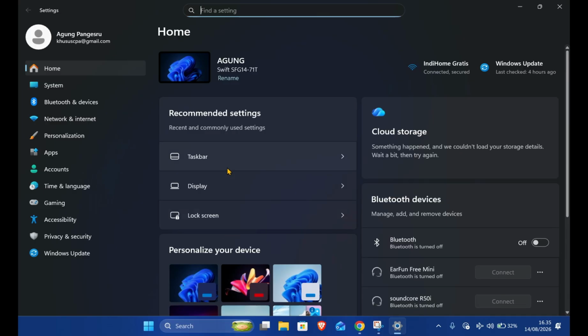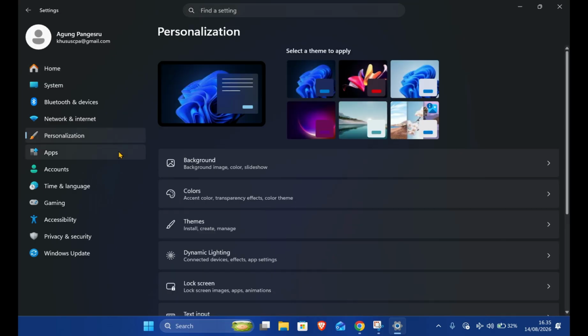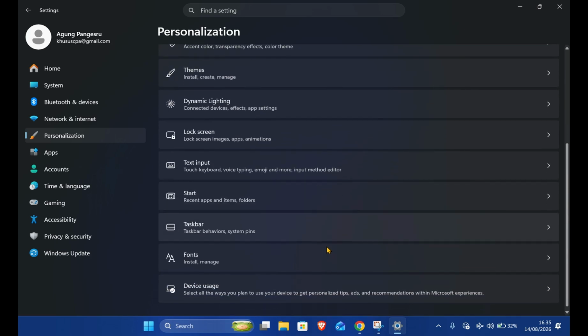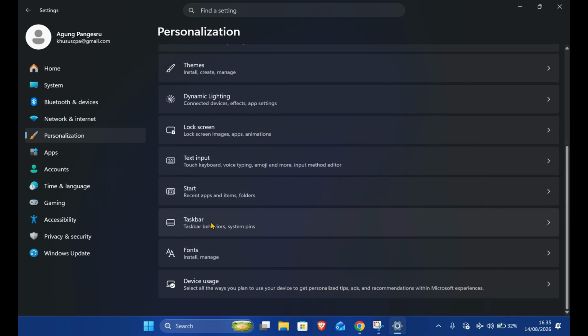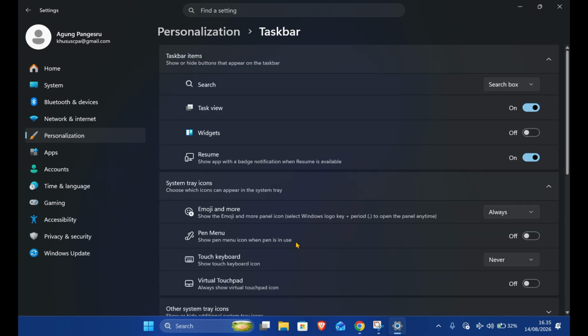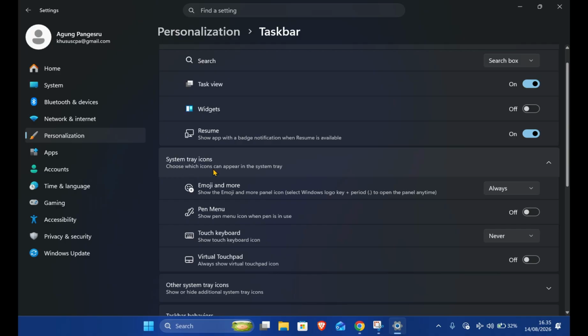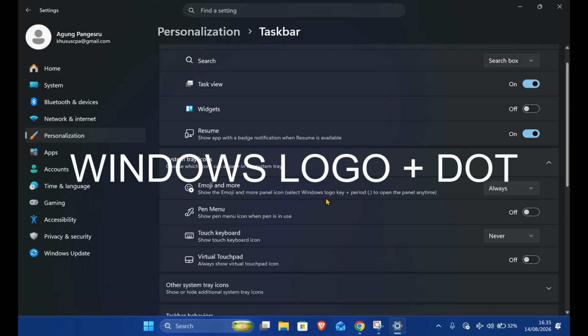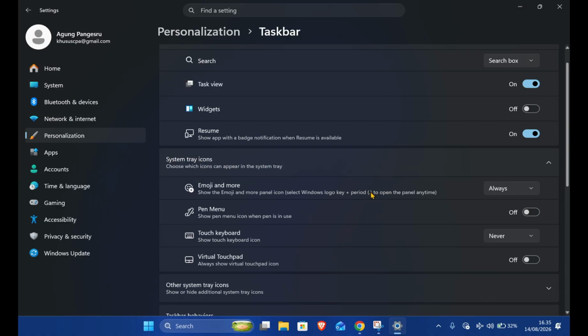And then in the settings page, you can go to personalization here, click on it. And then you can scroll down until you find taskbar here, click on it. And then as you can see in the system tray icons, you will find emoji and more. So if you hit Windows logo key plus period, you will see the emoji and more panel.